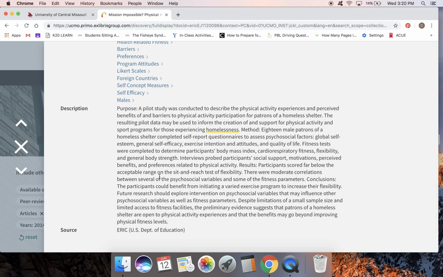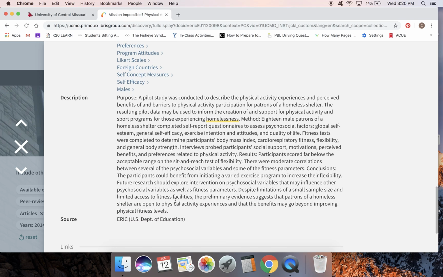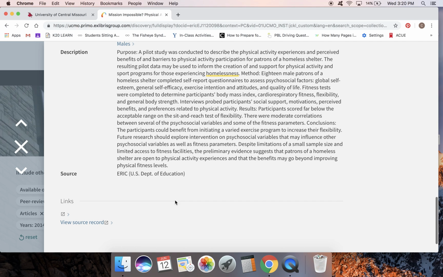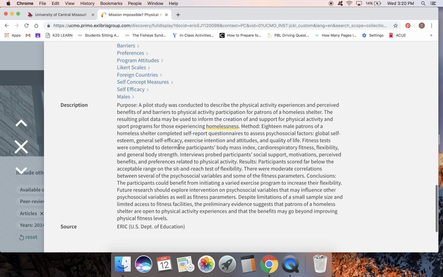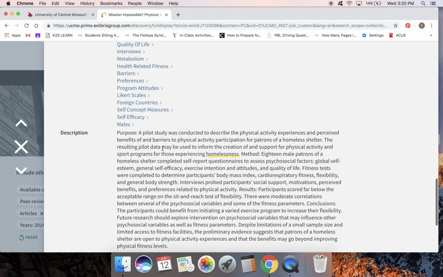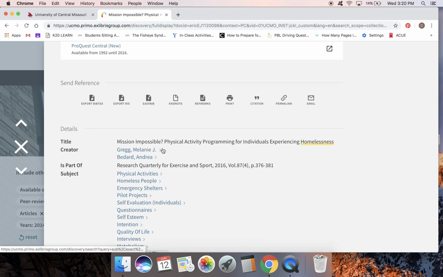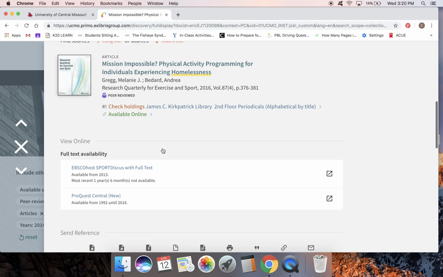And then there's a description or an abstract here that's really a summary of the findings of this journal, or the main argument this article is making. So reading that, again, can give you a really good idea of whether you need to read the article, whether it would work for your paper.